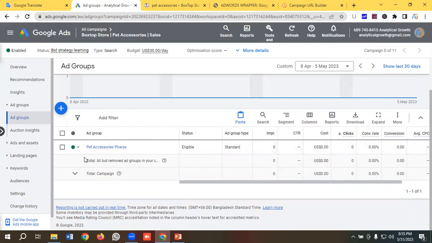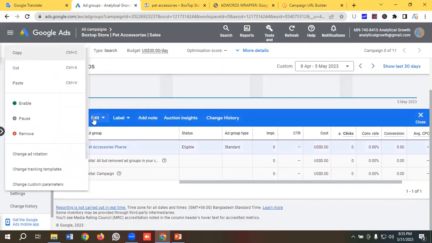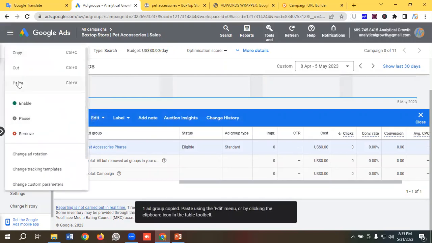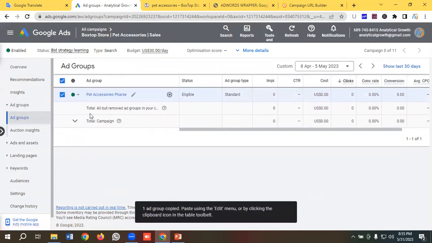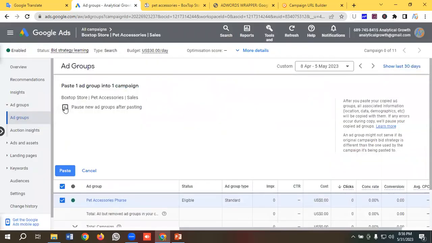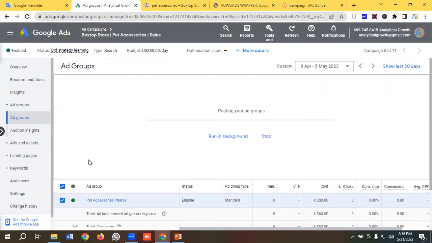Okay. So for creating a new ad group, I just need to copy this existing one. So I am gonna select it and go to the edit section and I'll click on copy, and for pasting, I'll go to the edit section again and click on paste. So I need to choose my campaign. It is already selected and I will click on done. Then I will enable this check mark and click on paste. So it is copying a new ad group. It might take some time. So please have some patience. It will be done momentarily.